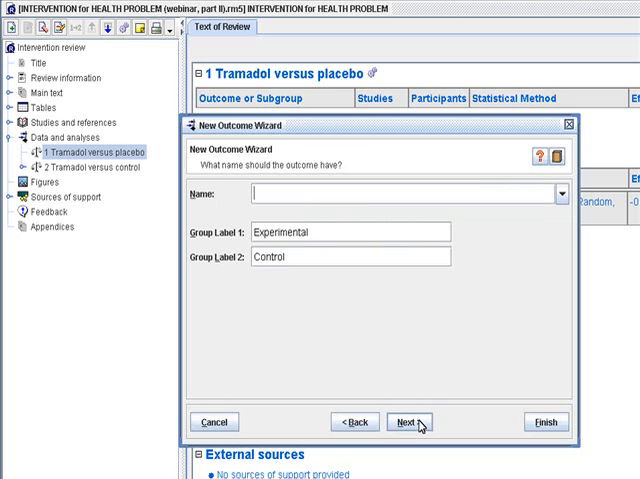Okay, and at this point, you indicate what your outcome is. And so I'm just going to add what mine is, and it's people with at least moderate improvement of pain. Okay, and be as explicit as possible when you're completing this. And so rather than just leaving it as experimental, I'm going to add tramadol, and then I'm going to add placebo. Okay, and these are the headings for when you have your data shown within your forest plot output.